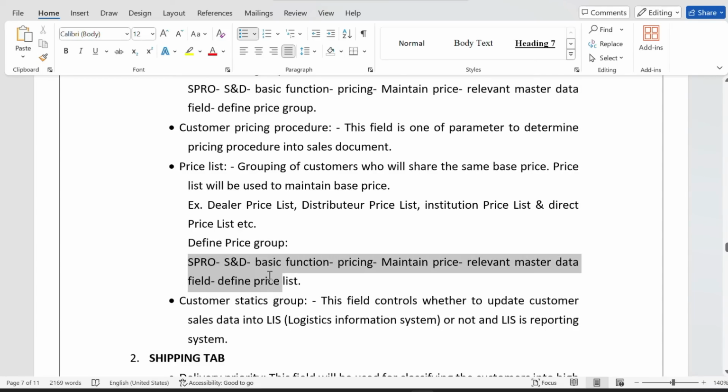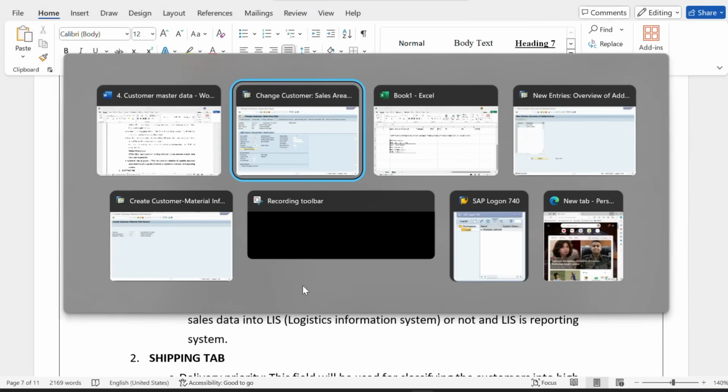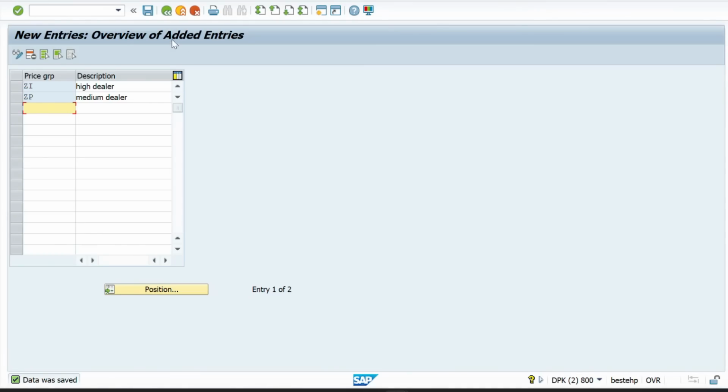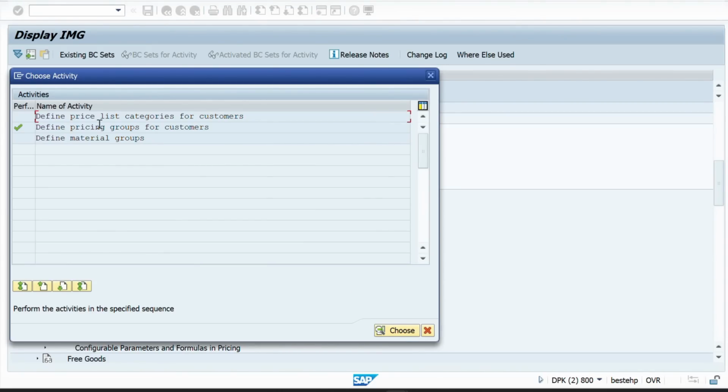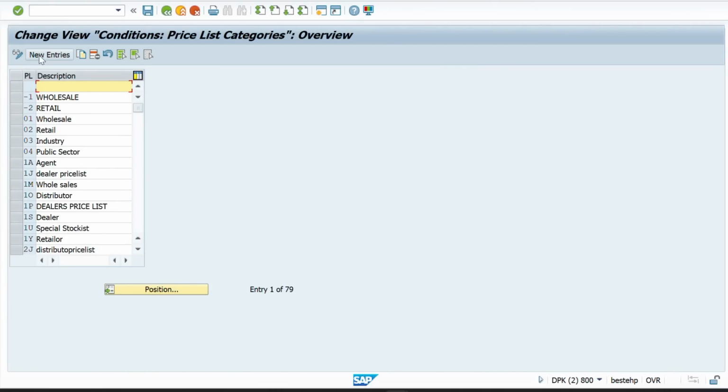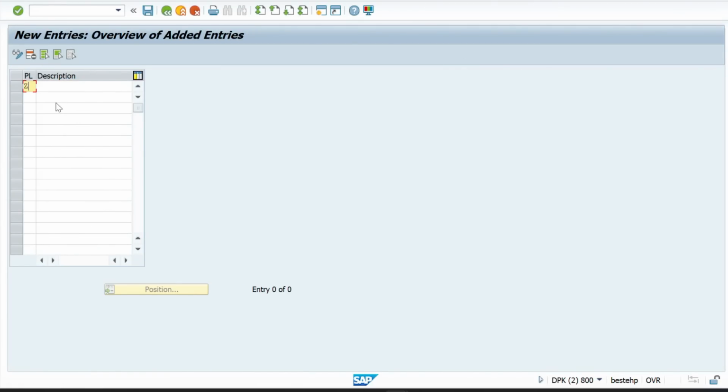Now go to SPRO, Sales and Distribution, Basic Functions, Pricing, Maintain Price Relevant Master Data for price list. See, just now we went on that path, right? Now come back one step. See, define price list categories for customers. Now go to new entries. Now Z1. So I am telling that he is a dealer, dealer price list. Now I am giving ZP.